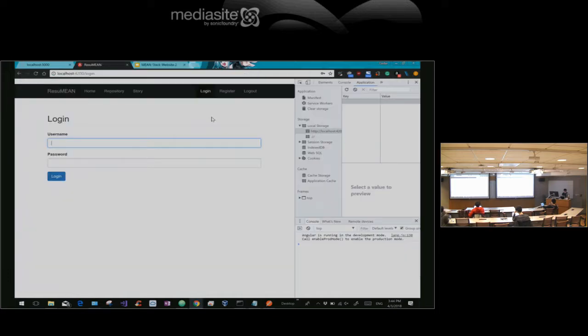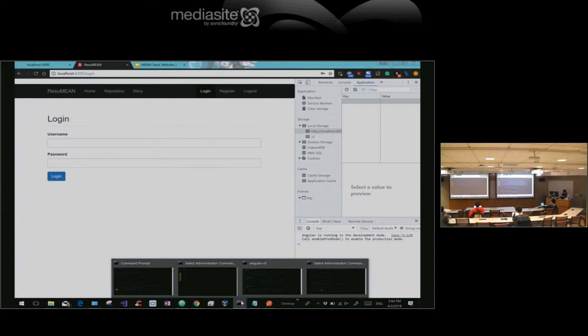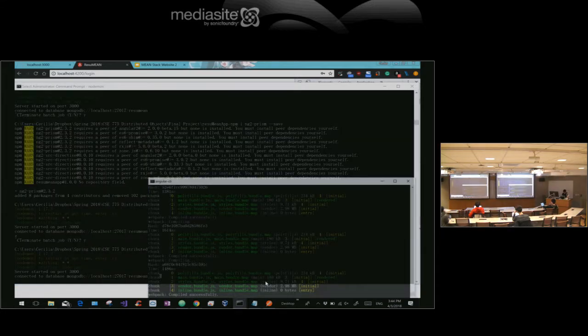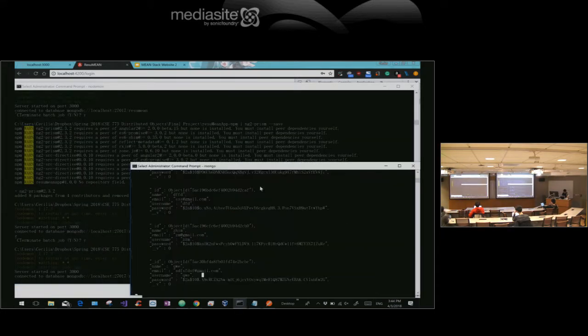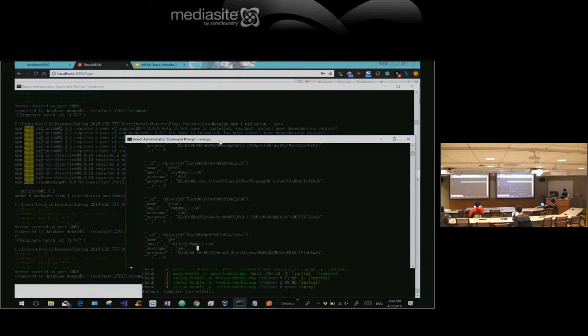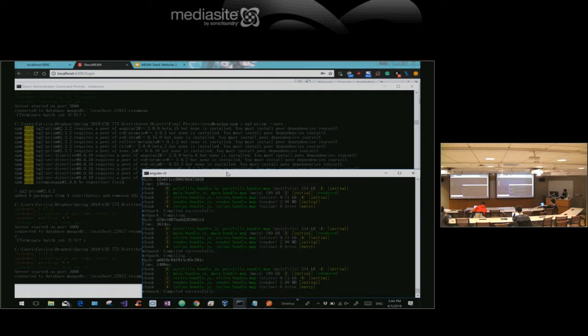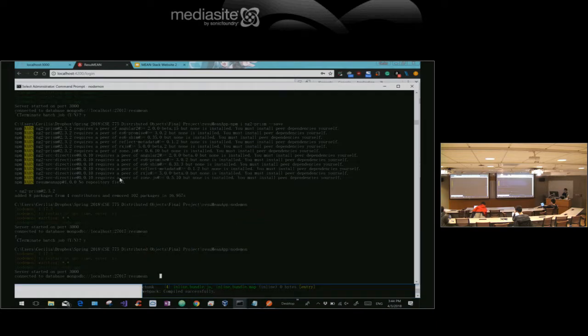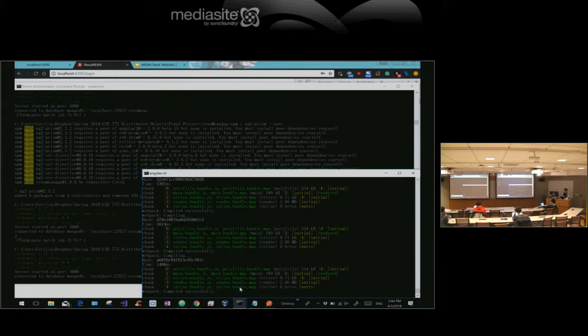Just first to mention, I'm currently using the command prompt. You can see that I'm running the MongoDB database. Also running this server that is connecting to the database on 2017. This one is the Angular one that we use.